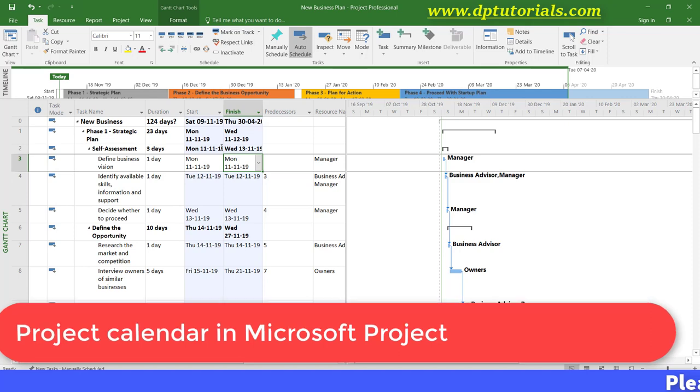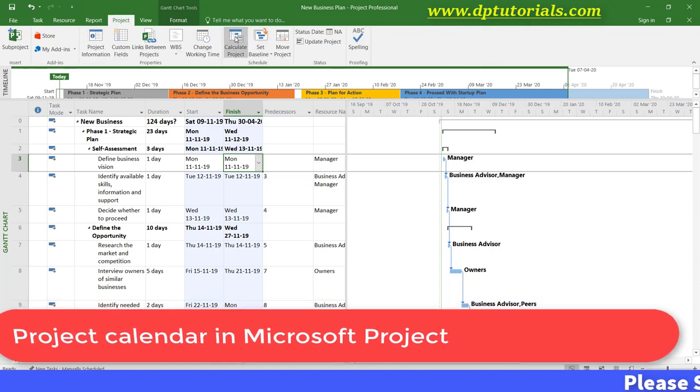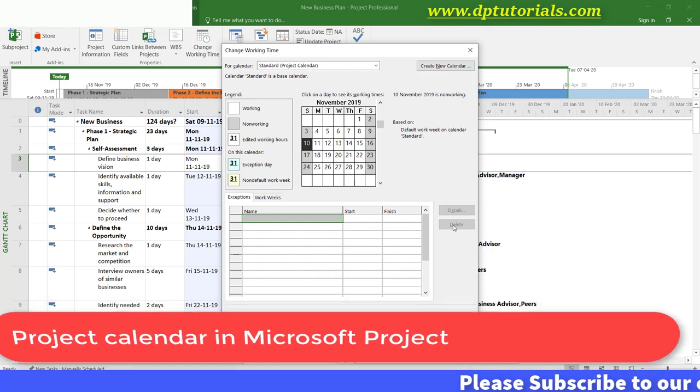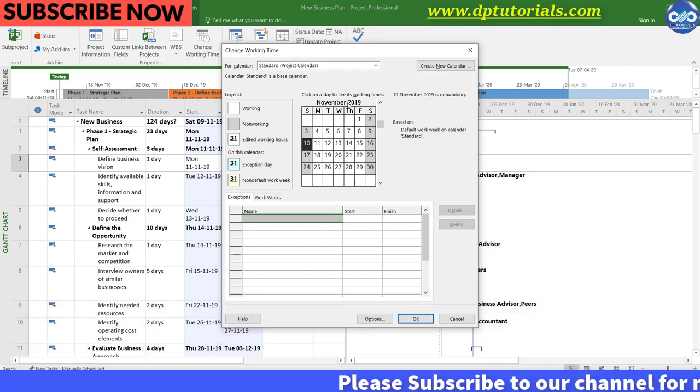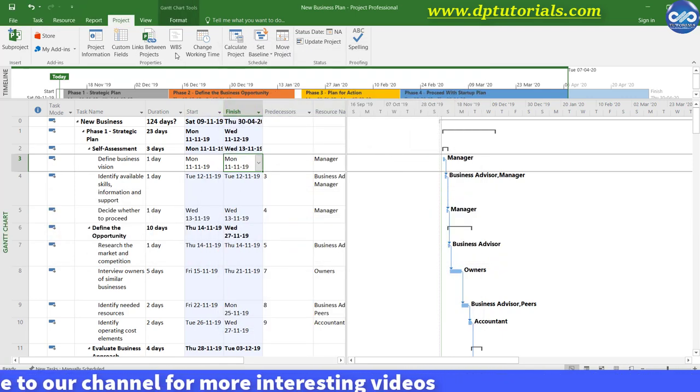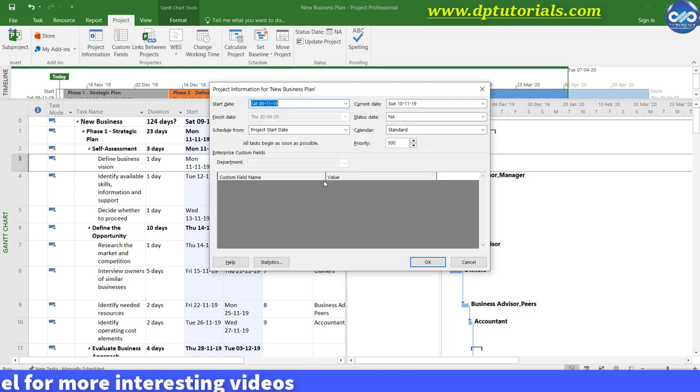In this tutorial, let us learn how to edit project calendar in Microsoft Project 2016. You might be knowing that by default, when we create a new project in Microsoft Project, it uses a 5-day workweek calendar. However, if we want to use a 6-day workweek calendar, let us see how to do this in this tutorial now.